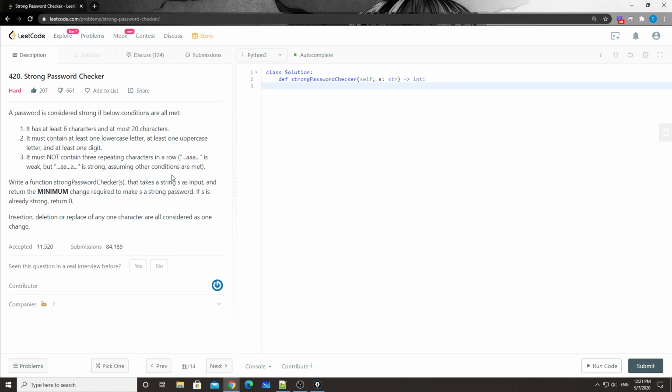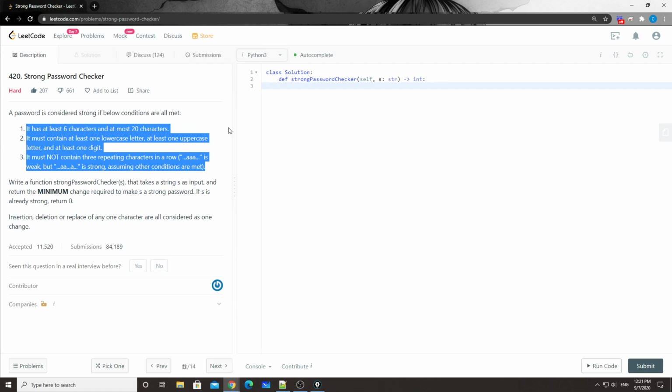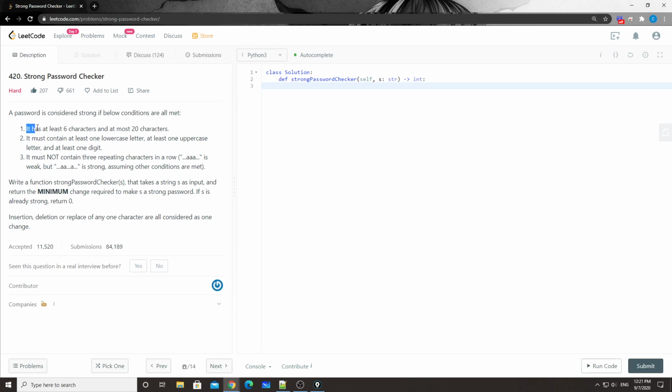But to keep the spirit of learning, let's still try to understand this problem. Okay, let's start. A password is considered strong if the below conditions are all met. Basically, we have three conditions to make a string a strong password. The first one: the length has to be between 6 and 20. Second, it must contain at least one lowercase letter, one uppercase letter, and one digit.